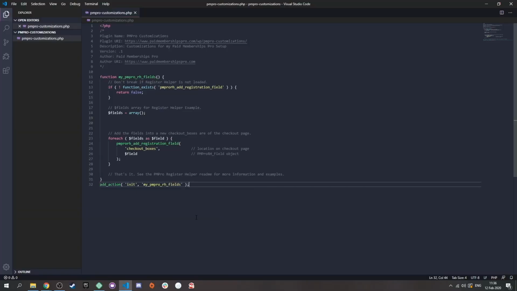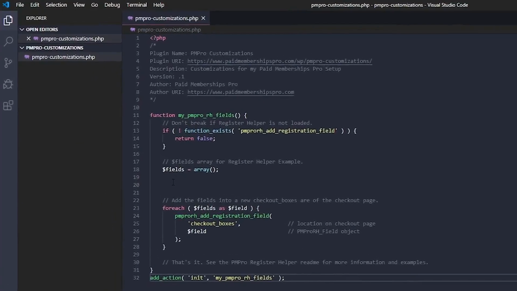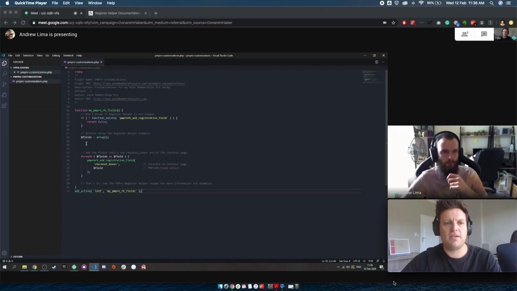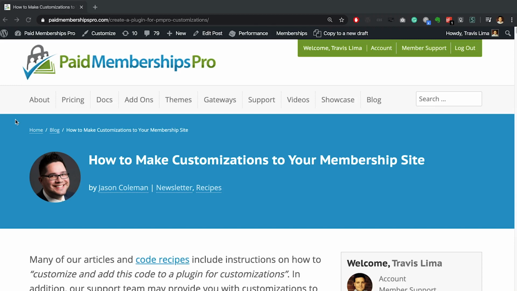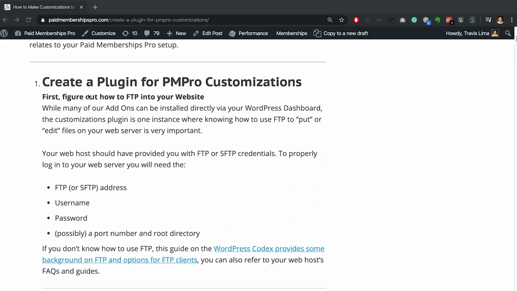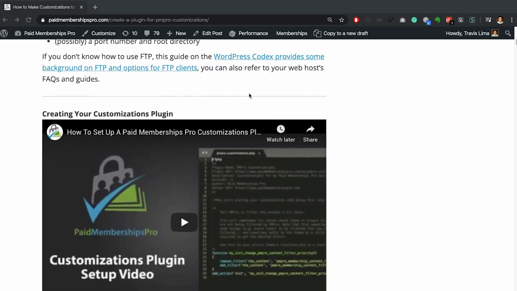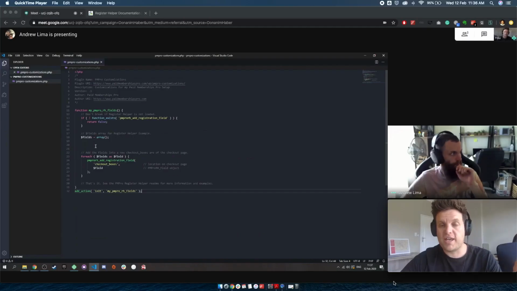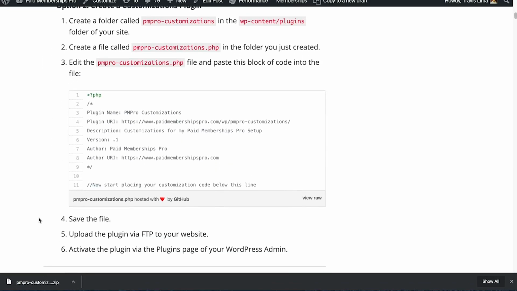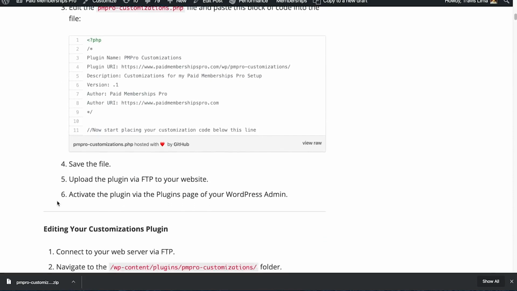And if you can see in the top left of his screen, he's working in a file called PMPro-customizations.php. We often recommend using a PMPro customizations plugin where you can store all of your customizations, and that includes the Register Helper code. Down below in the comment section of the YouTube video, I'll include a link to that PMPro customizations plugin documentation. You can get a blank PMPro customizations plugin that you can download straight from the blog post and upload to your site. It's free, and then you can start adding code into that plugin, and it's a very safe and secure place to store all of these things.